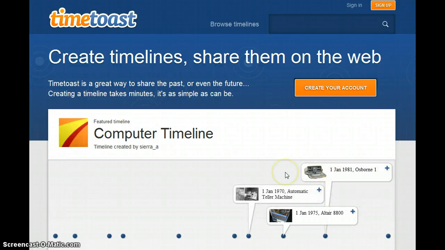Hello, I'm Jeff Cantrell. I'd like to introduce an application called Timetoast from the internet. It's a timeline creator and it can be very useful for many types of content areas in school, especially for things like history and the social studies.